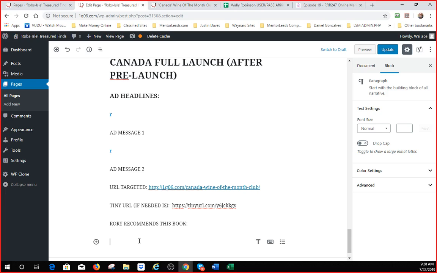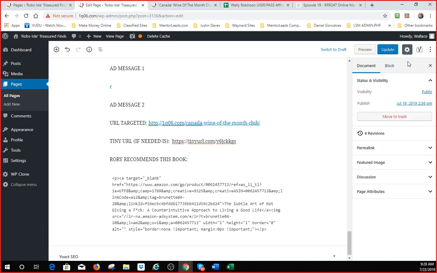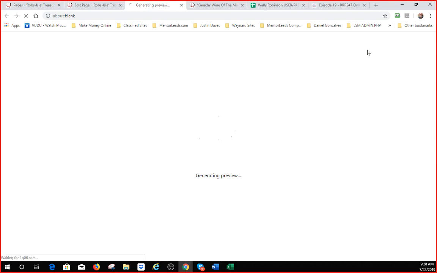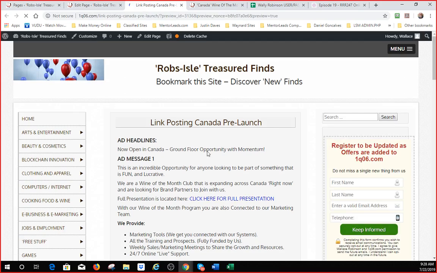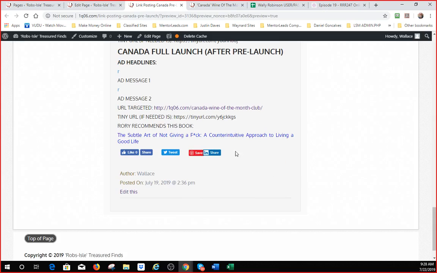And this is going to need to be HTML. I'm going to paste the HTML code in here. And then if I hit preview, right there. So if you guys want to, you can get a link right to it from his link posting Canada page. It's listed in the training. At the very bottom right there, there's a link for this book.